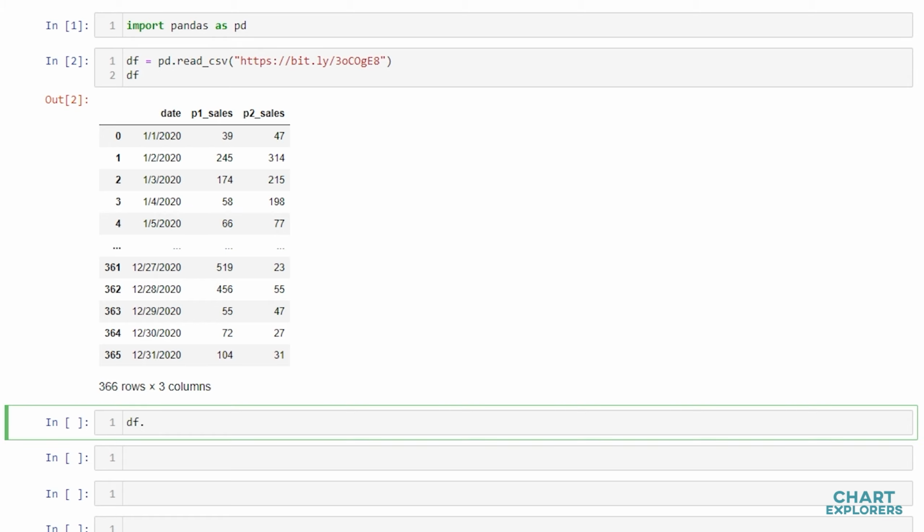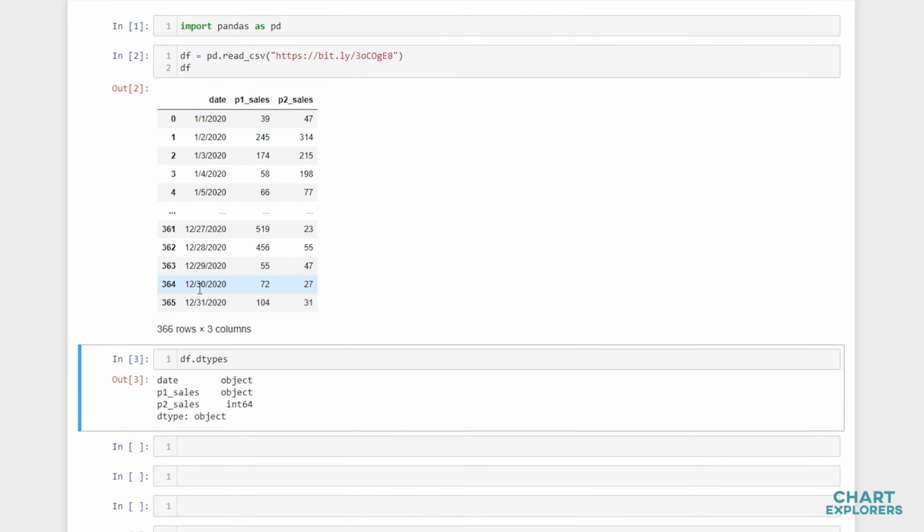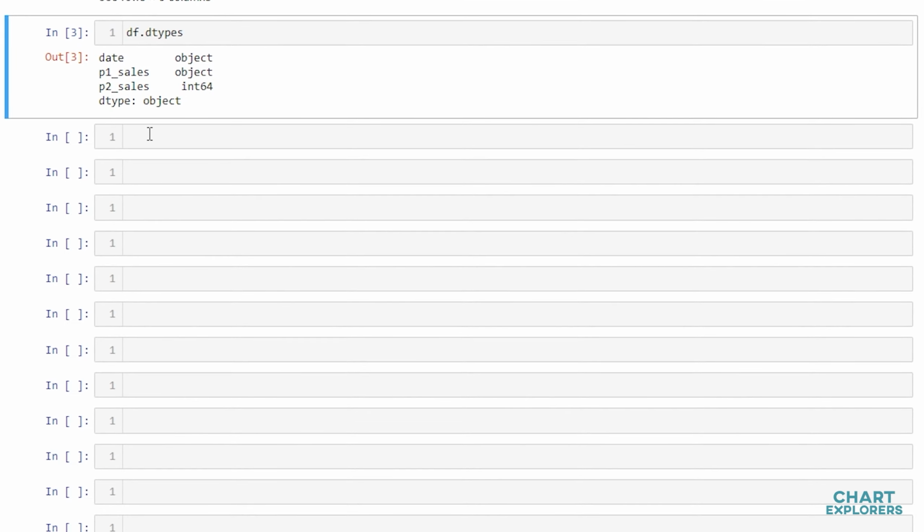If we look at the data types for this data frame, we can see that the date was read in as an object, so it's being interpreted as a string. Same with product 1 sales. If you're curious how to convert this to integers, I have a video that I will link in the description below that you can check out. Otherwise, to convert this date column into actual DateTime objects, we can do so.